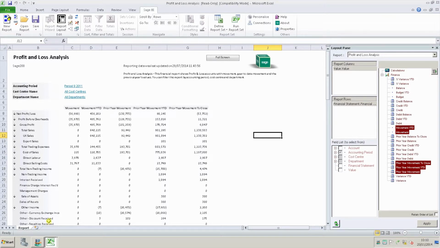Now the standard report comes provided, allowing us, as you can see, to set criteria for the report, so we can run it by a specific period, by cost center, and by department. And then obviously it outputs the information, in this case into a series of columns, providing movement both for the current period and year to date, and then obviously comparisons against the prior year results.